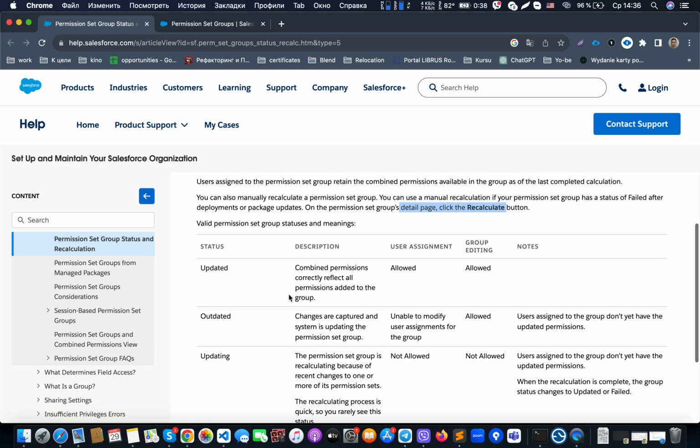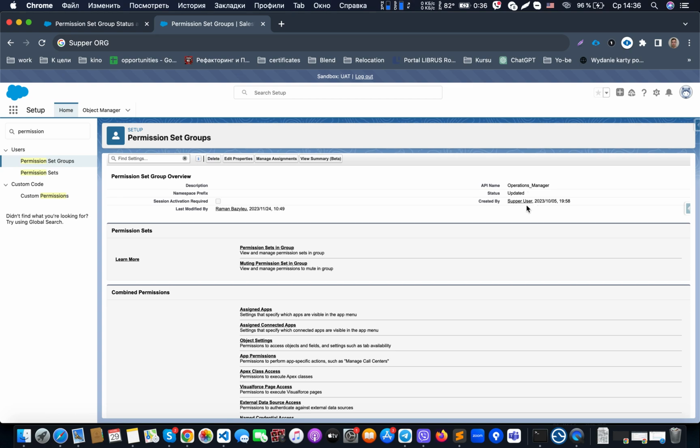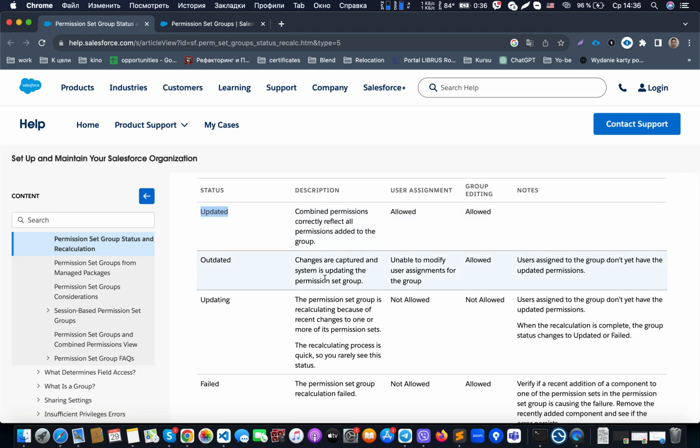And let's first of all understand what our statuses are. So, for example, the one that I already have on my permission set means the following: combined permissions correctly reflect all permissions added to the group. We can see that user assignment is allowed, and group editing is allowed. Then Outdated: changes are captured and the system is updating the permission set group. At this moment it's unable to modify user assignments for the group, and group editing is allowed. Users assigned to the group don't yet have the updated permissions.